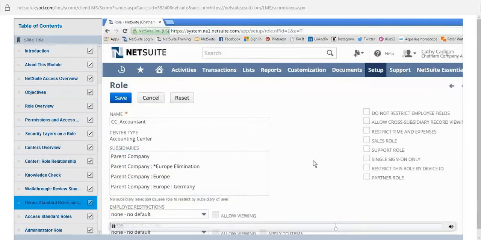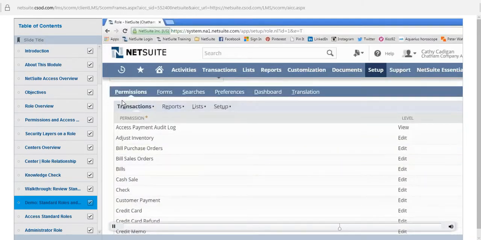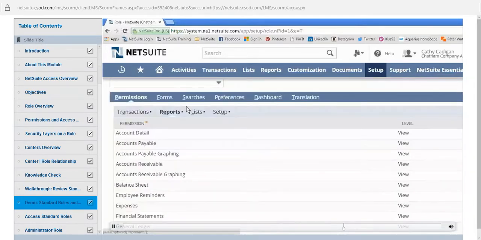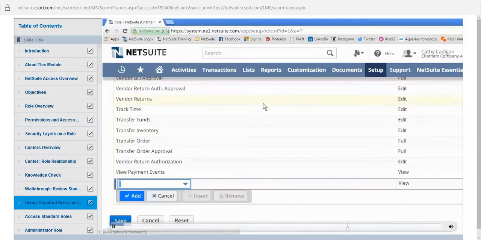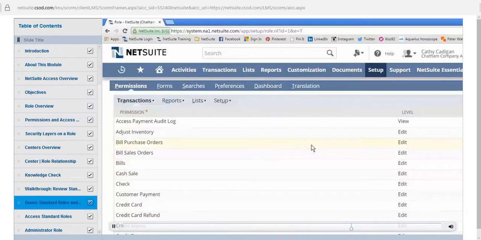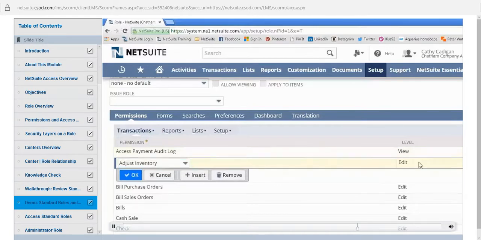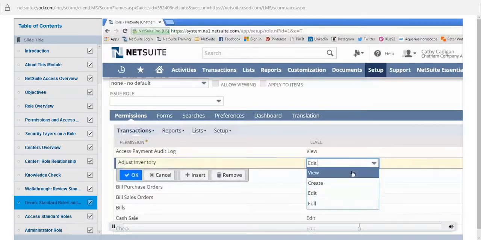Level 1 was permissions, layer 1, and these are the 4 sets of permissions you can give: transactions, reports, lists, and setup. Under transactions, I can review them and delete or add things as necessary. I don't want my accountant to adjust inventory, so I might either just remove the access or change the access to view. Okay, let's see what else they can do.